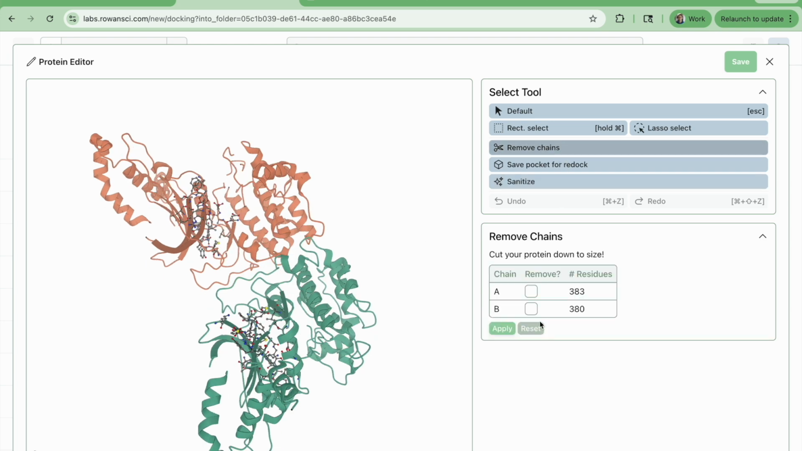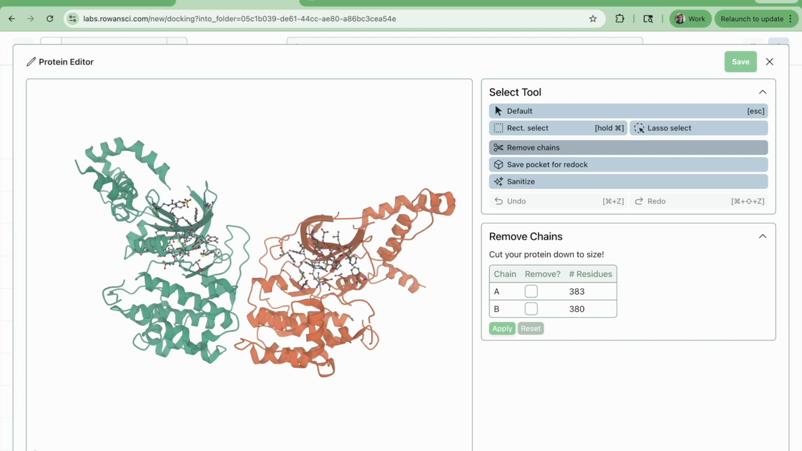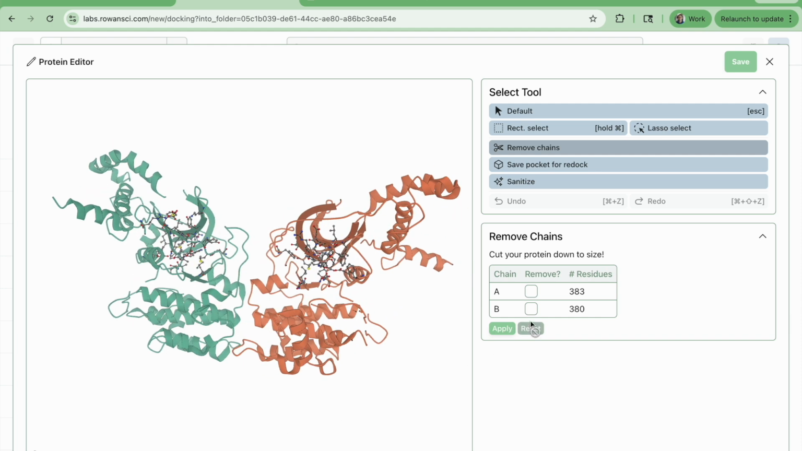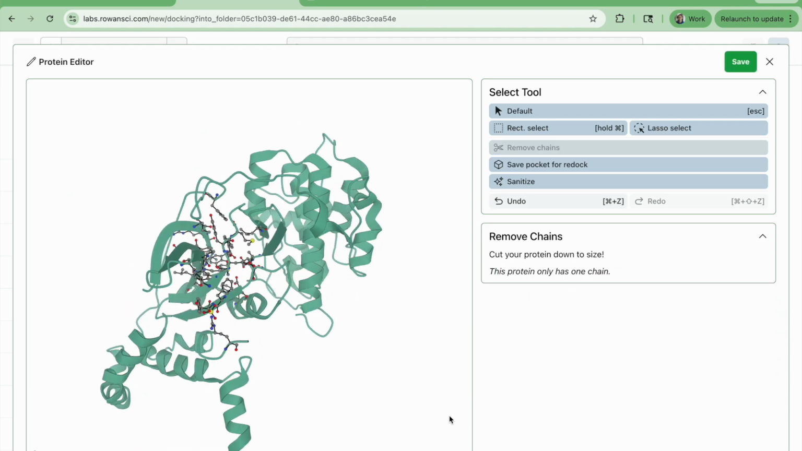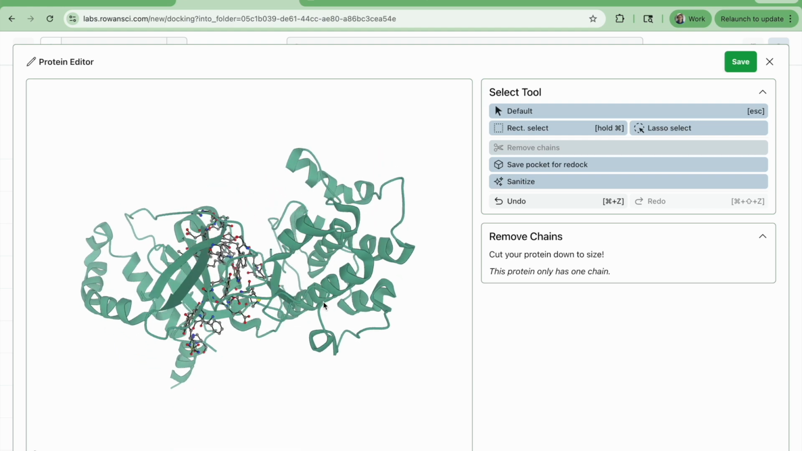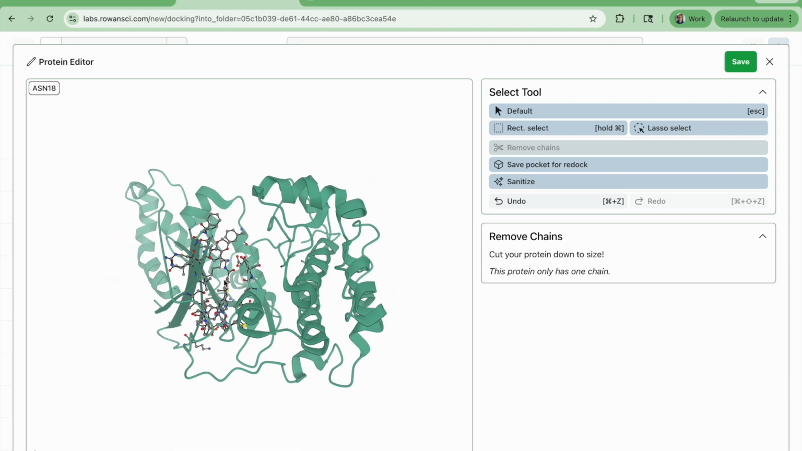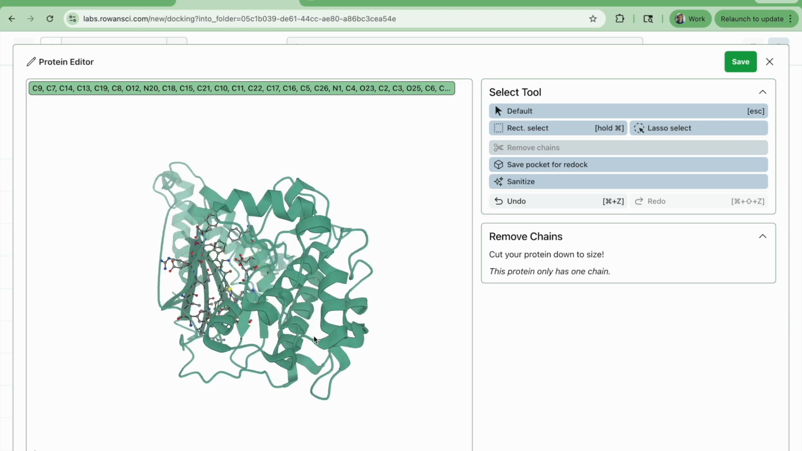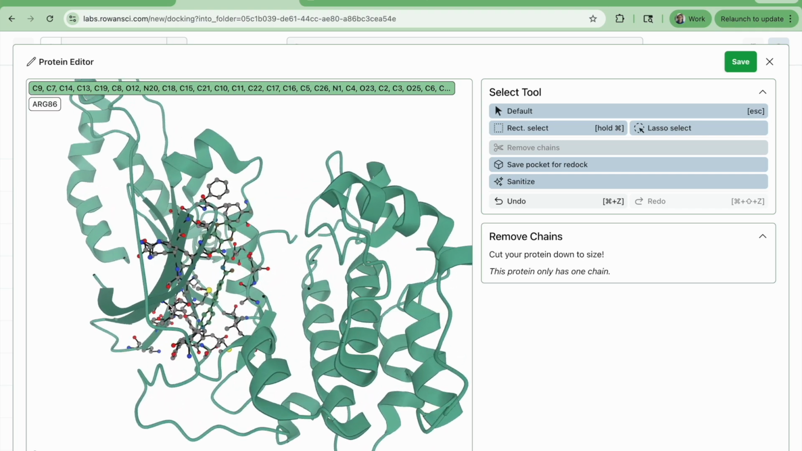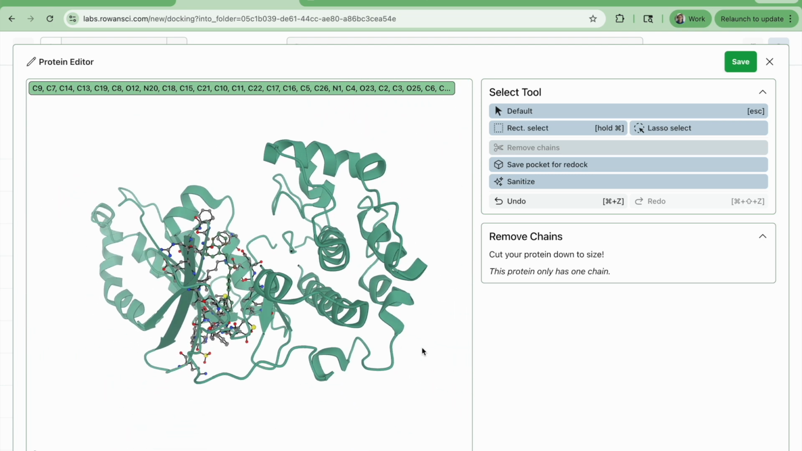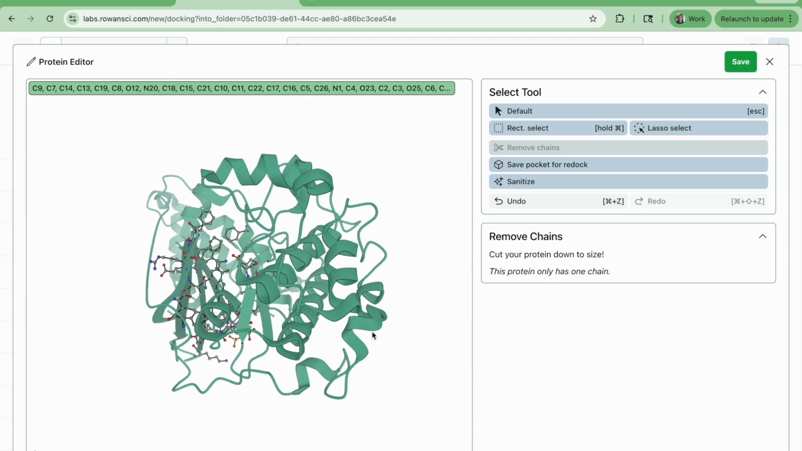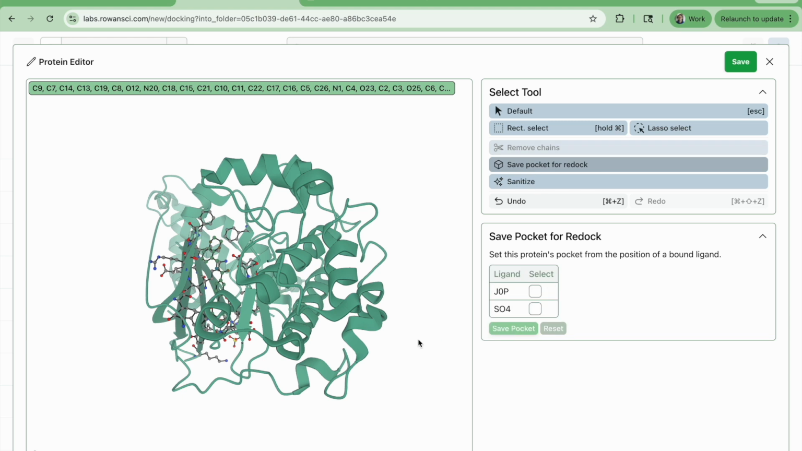What we'll do is a few things. First, we're just going to remove one of these chains. There's 2 proteins here. That's how it crystallized experimentally, but we don't actually need this. We'll remove chain B and say Apply. Great, so now we just have one. We can see that there is already a small molecule ligand in here, this lovely ligand in green, which we can zoom in on here. That's fine, but that's not really what we want here. So what we're going to do is say save pocket for redock.